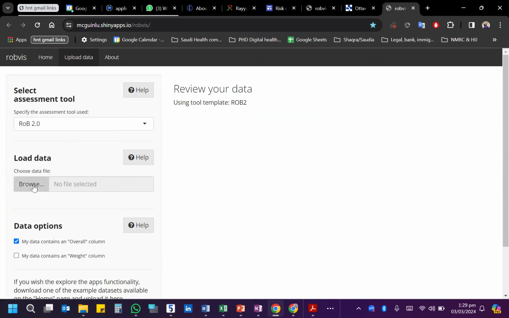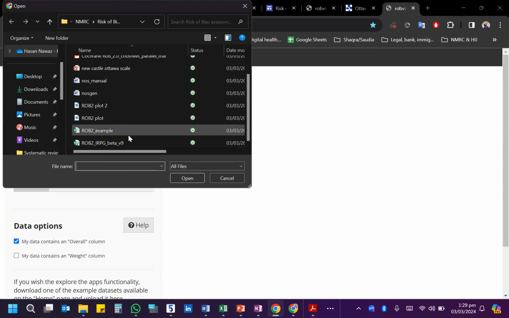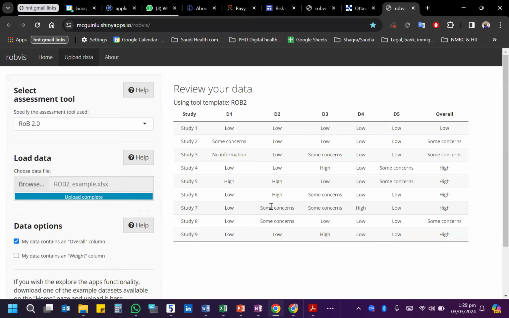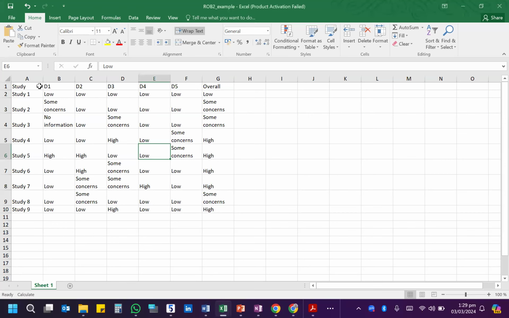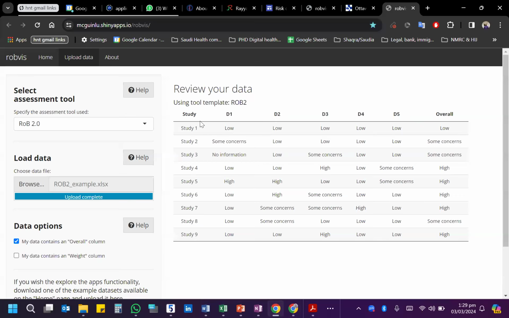The next thing it will say is load your data. So I'll browse my data, go to the risk of bias 2 example, and click open. Now you can see the same data that you were seeing on my Excel sheet, exactly the same data, is now being visualized here. And this is just a grid pattern. All of you can see this.